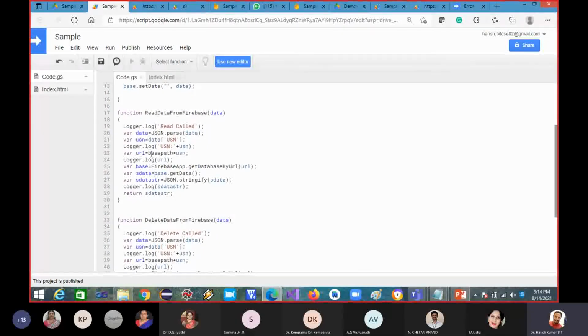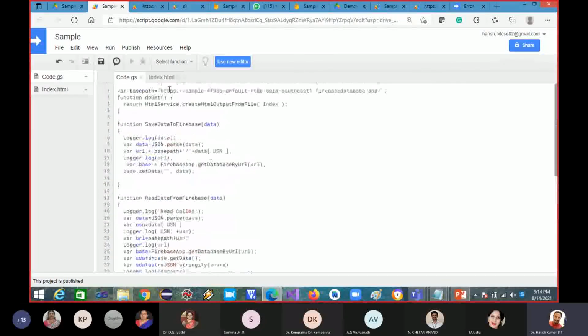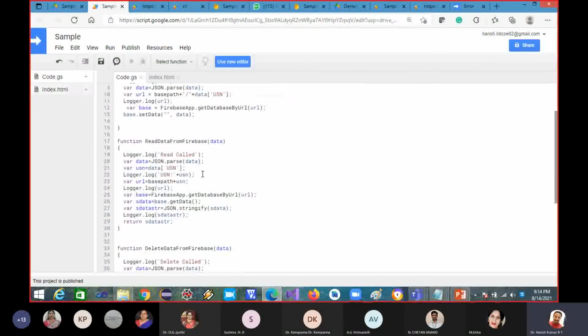And then the base path URL I'm building. Base path URL is this. And to that I'm adding the USN. And the URL also I'm printing. So how to get the data? It is object base dot get data. Instead of set data, it is get data.